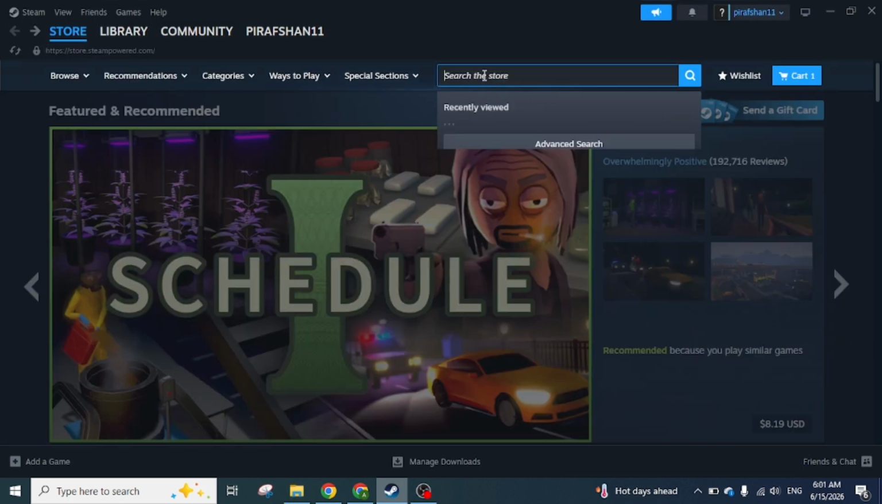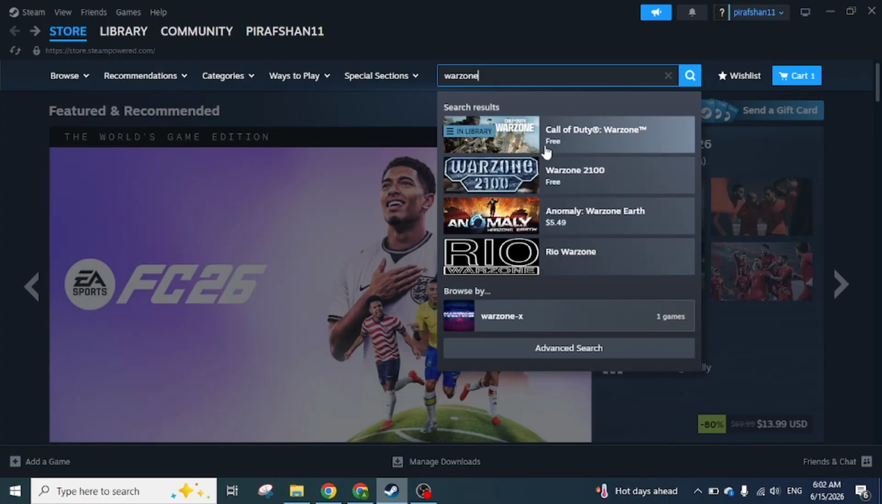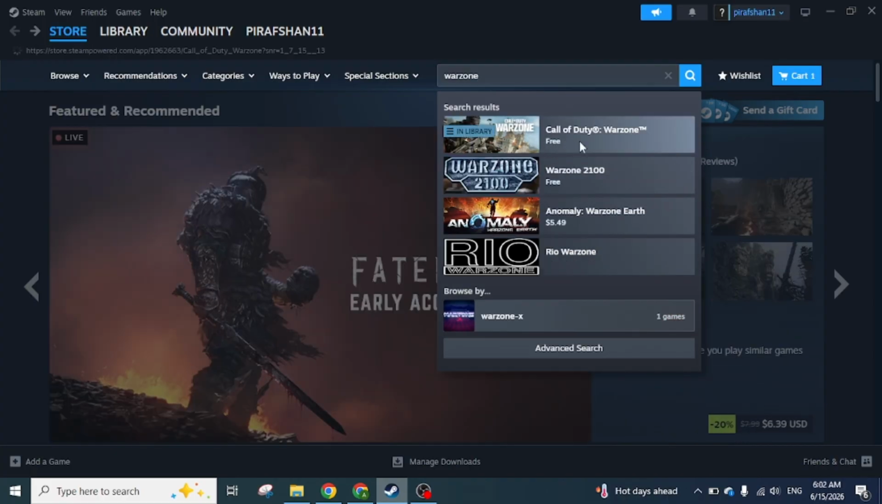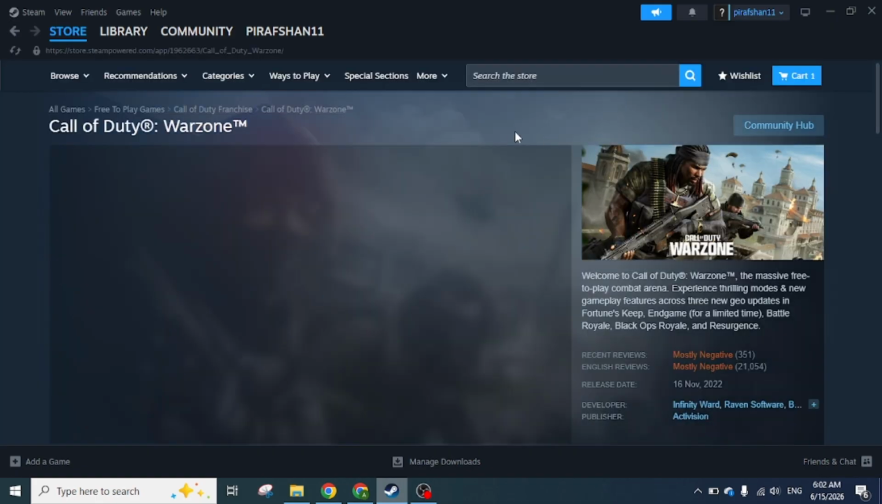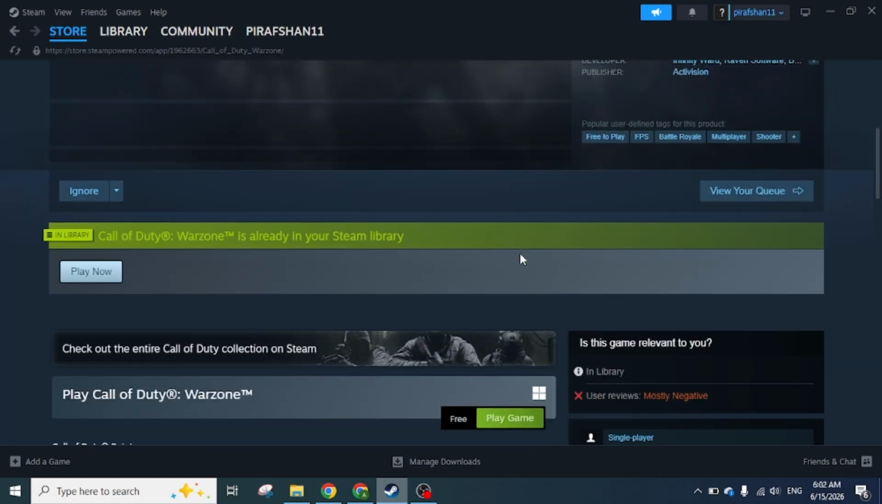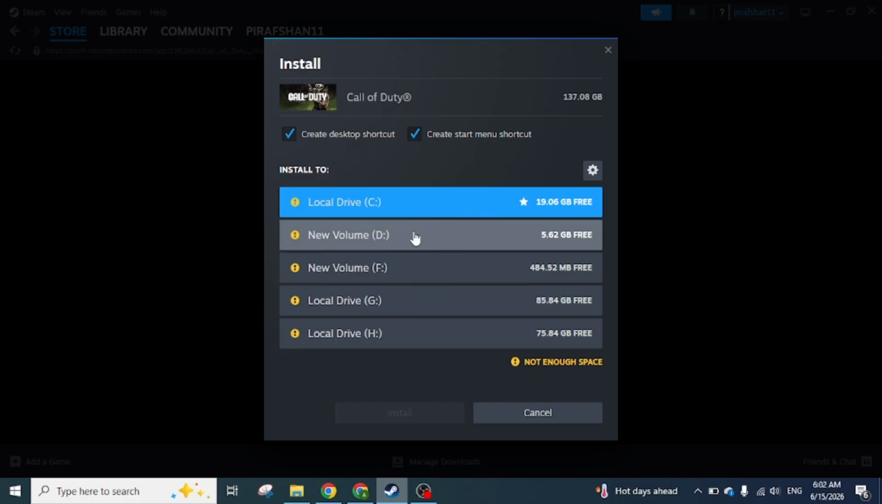Go to the Store tab in the top left, type Warzone into the search bar on the right, and select Call of Duty: Warzone from the results. Make sure you pick the free version, not a paid bundle by accident. Scroll down and click Play Game or Add to Library. Choose your installation drive directory and click Install to begin the download.